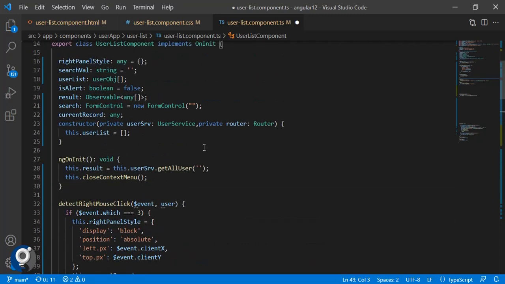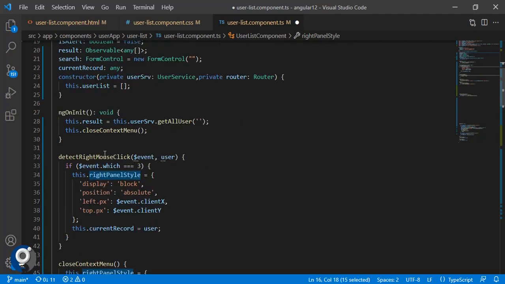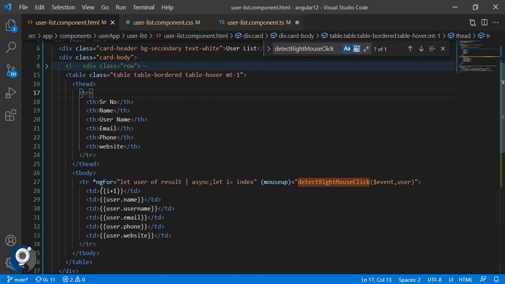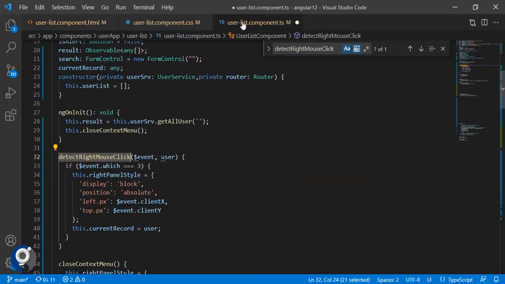Okay, first the pop-up. This is one variable where I will be storing my CSS. So you can see this function I have called on the TR, the complete TR, on the mouse click event. We have passed the event and the current row, the current user. Because we need to know on which row the user has clicked the right click. That's why we are sending the user, so that we are using it here.